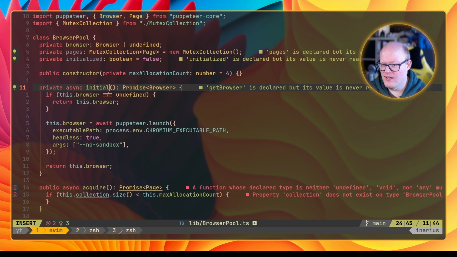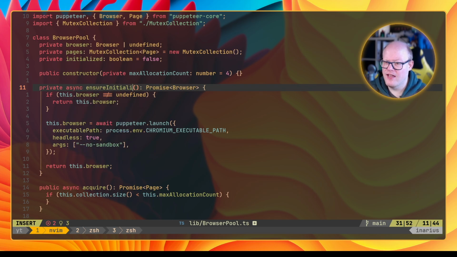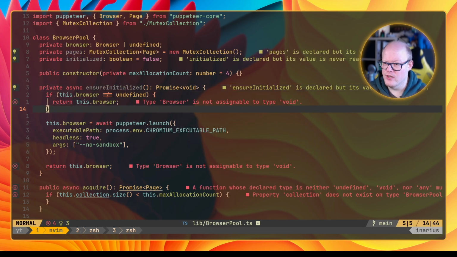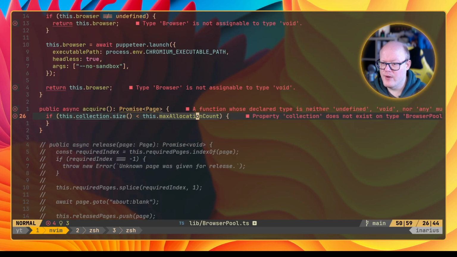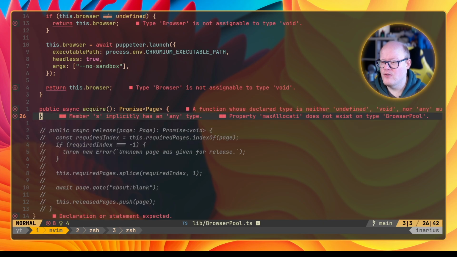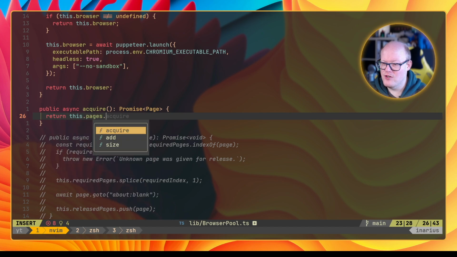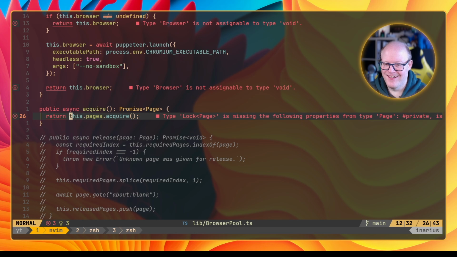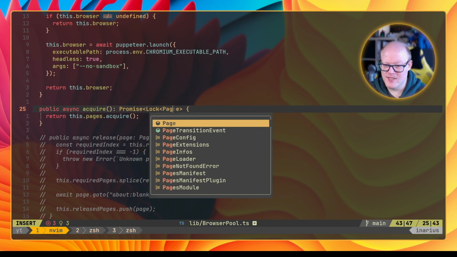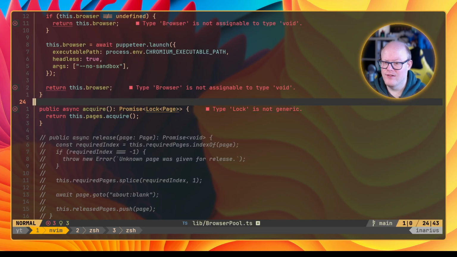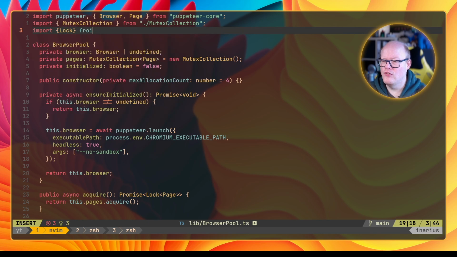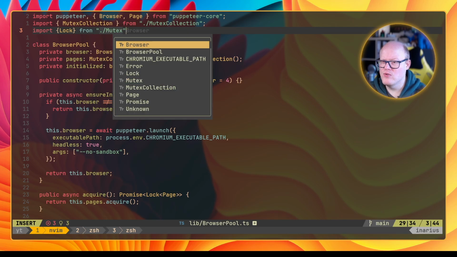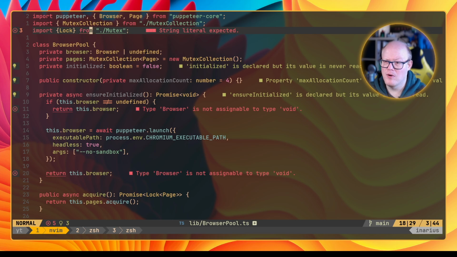So then we would have an initialize method here, and it's simply private. Or we do something like ensureInitialized. I think that is a good way to go. I'm not even sure that we then really need this browser, but we can store it. Now this is then really easy. We simply do return this.pages.acquire. Oh yeah, this gives you a lock on a page. Of course it does. I need to import Lock from our mutex import. Maybe I should call it MutexLock if that's a problem with the naming everywhere.